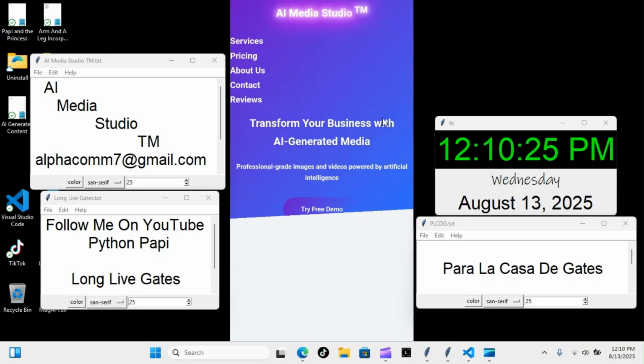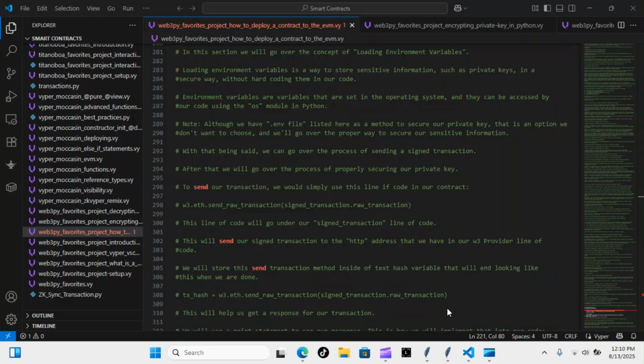We're back inside our smart contracts project. Let's have a look at what we're going to be going over today. Now, today we're back inside of our Web3Py favorites module. We're going to pick up where we left off yesterday, and we're still doing the deploy contract to the env section of the module. So let's start with some light reading.